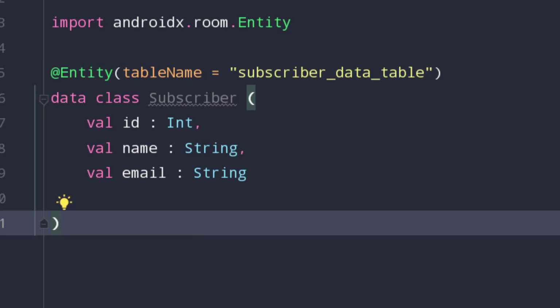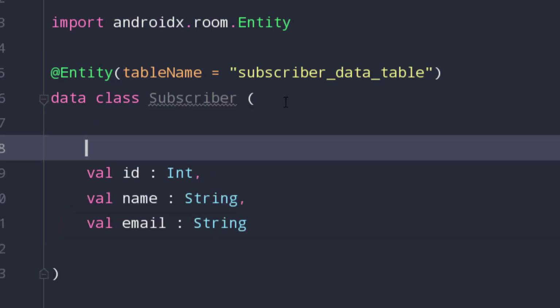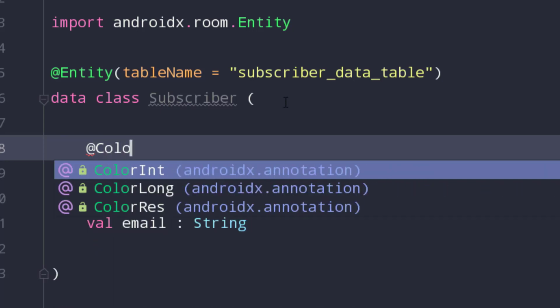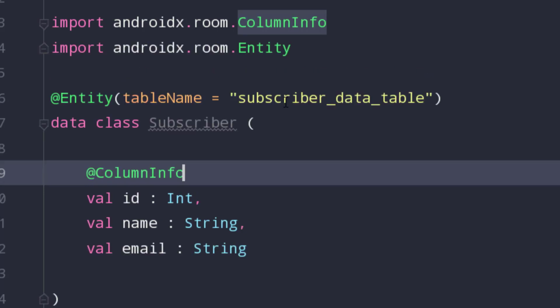Giving separate names for the database table than just using the names of the data class is the best practice, because in a larger project we might need to use this same data class for other tasks and with other libraries.